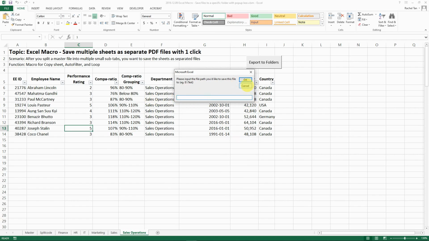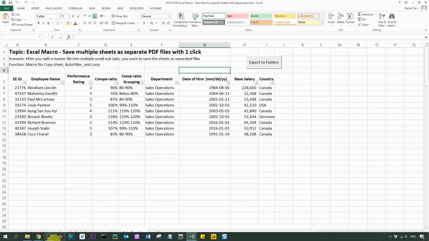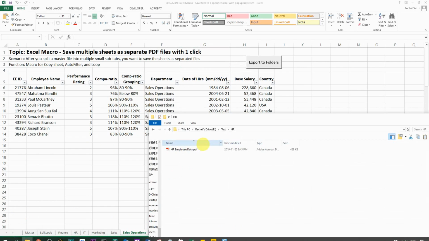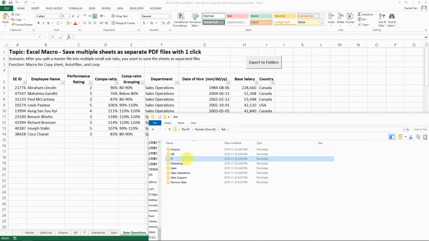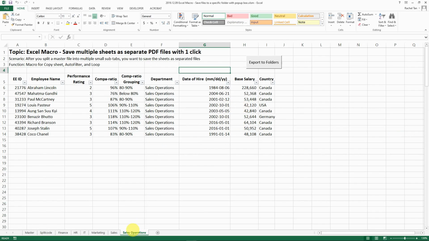Sales operations. I'm not going to repeat everything here, just for demonstration purposes, but I do want you to see that right now, whatever I have saved is already in the respective folder. I haven't done the last three ones, so you see the folder is still empty. Right? Okay, cool. So now let's figure out how to do this.